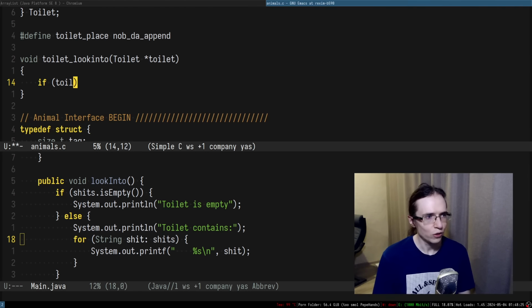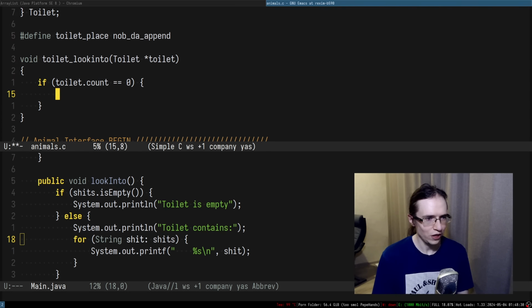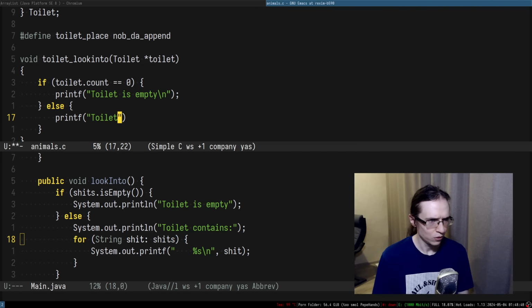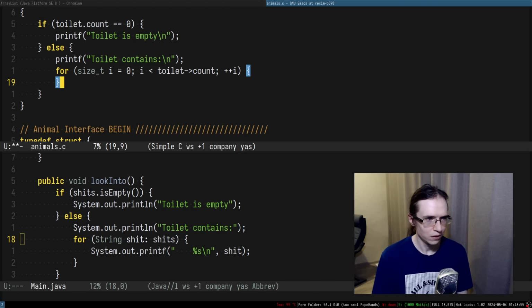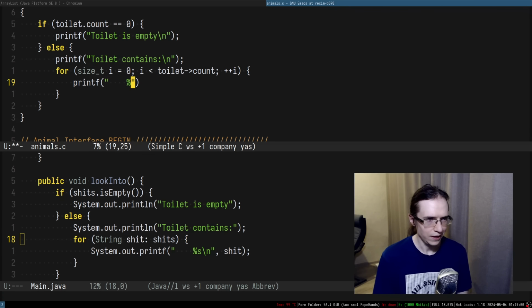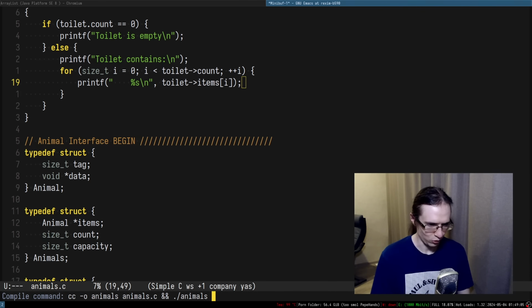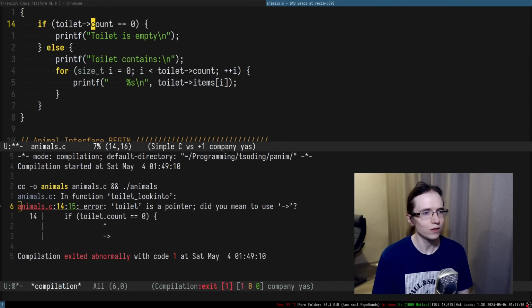If toilet count is empty, we just say printf toilet is empty. It's that simple. Otherwise, we have to do something like this: toilet contains, for size_t i, we need to iterate all of that. Toilet count plus plus i, and I'm going to do printf %s toilet items i, and I think that's basically it. So let's try to recompile this entire thing. I forgot that it's a pointer, actually.